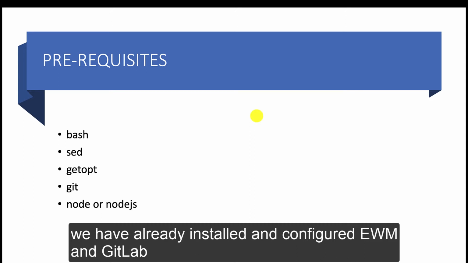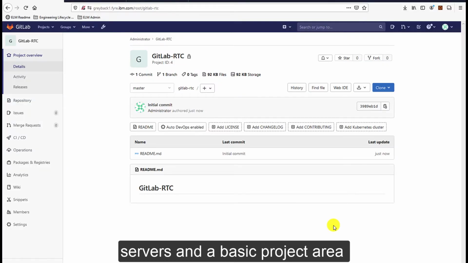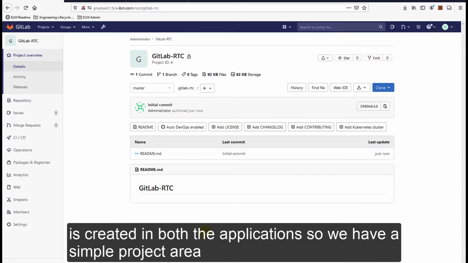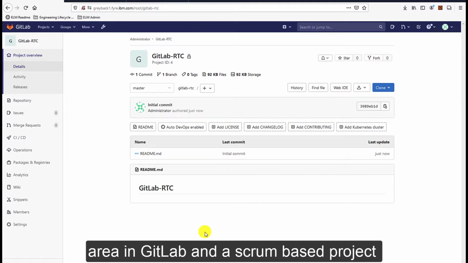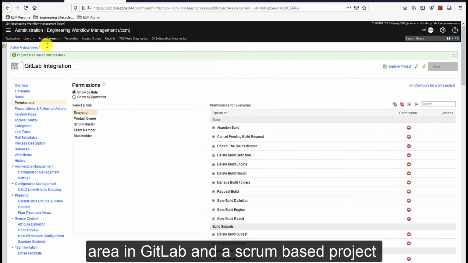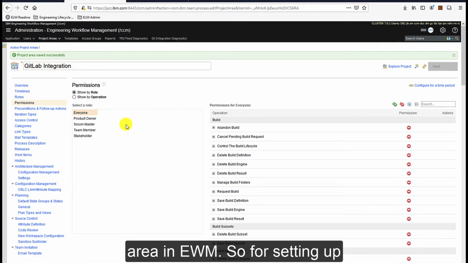Along with these libraries, we have already installed and configured the EWM and GitLab servers, and a basic project area is created in both applications. So we have a simple project area in GitLab and a Scrum-based project area in EWM.